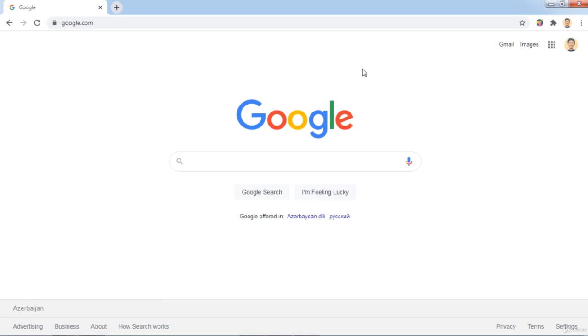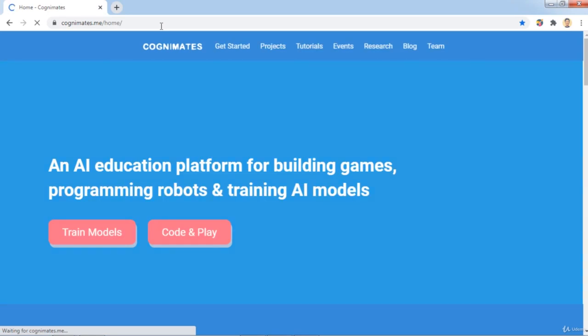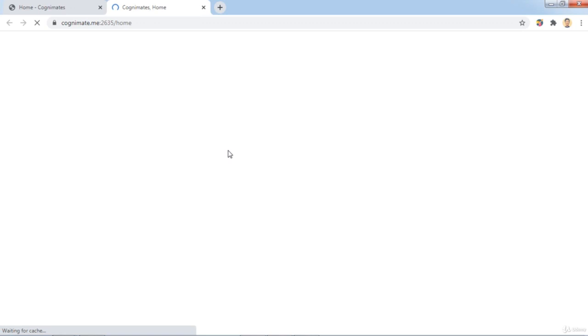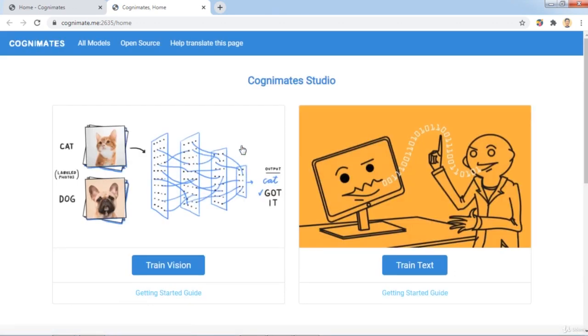In this video, we are going to use a machine learning model to make a project that sorts photos into groups. Go to cognimates.me and click these train models. Now we are going to choose train vision.